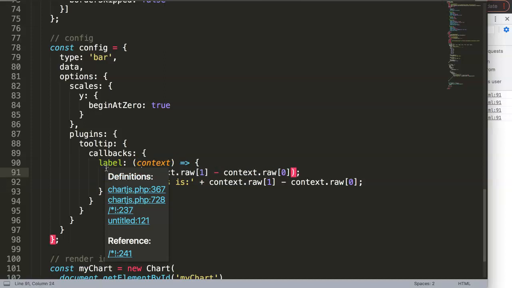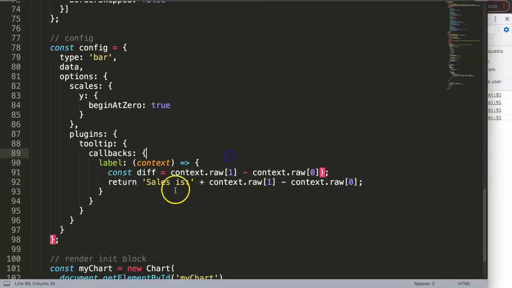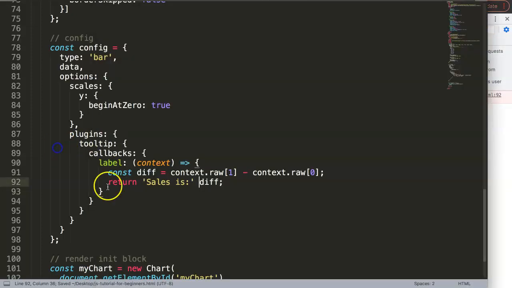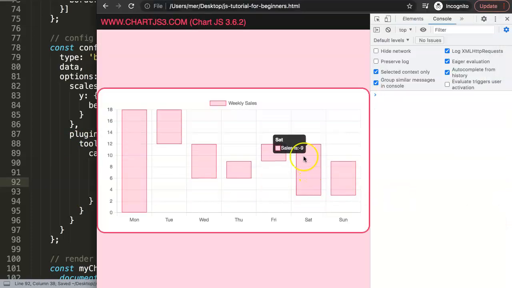I'll say a constant div equals. Alright, sorry, that was blocking our view. But constant div equals, so you get the difference. And just say here, div. So if I save that, we should now, oh, unexpected identifier on 92. Of course, that plus to have a concatenation. So now we should see here, there you are.